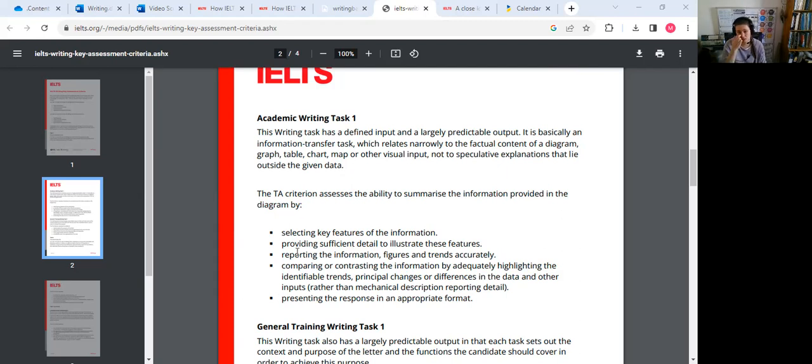So that's the first part. This is the task response. How did you answer the question? Did you include all of the information? Is the information correct?